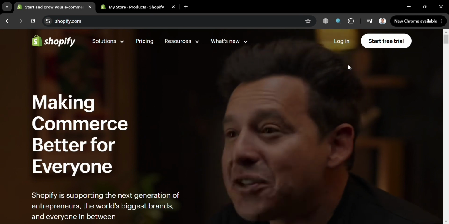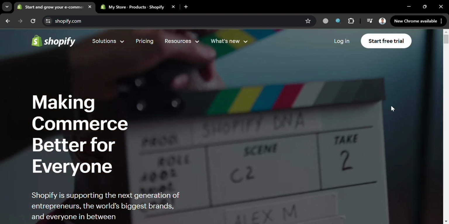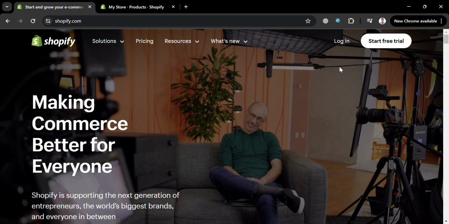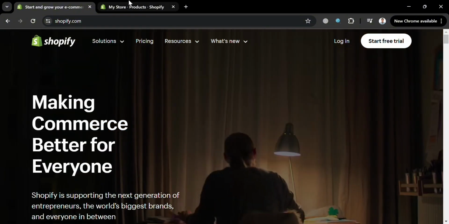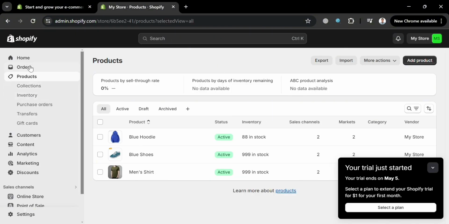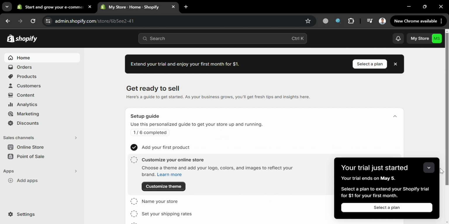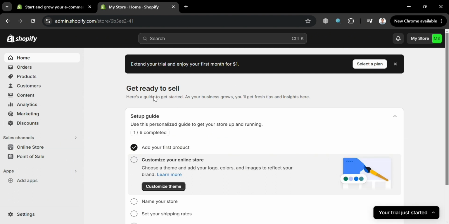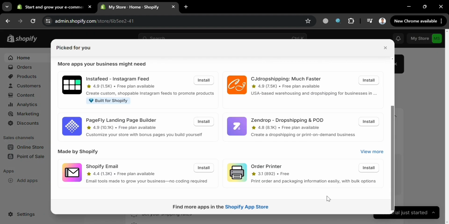And now to start a free trial, you could also click the Start Free Trial button on the top right corner, or the Login button if you already have an existing account. And after signing in, you will be directed to this page. So this is basically what the homepage of Shopify looks like. And you will see here on the left side panel some of the options that you can start navigating, and to proceed, just click this Add Apps button, and in this pop-up window, just click the Shopify App Store.